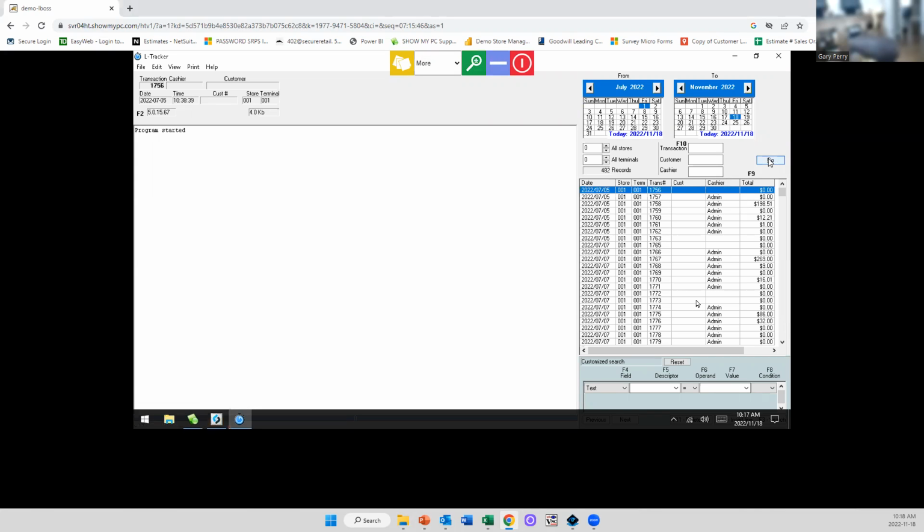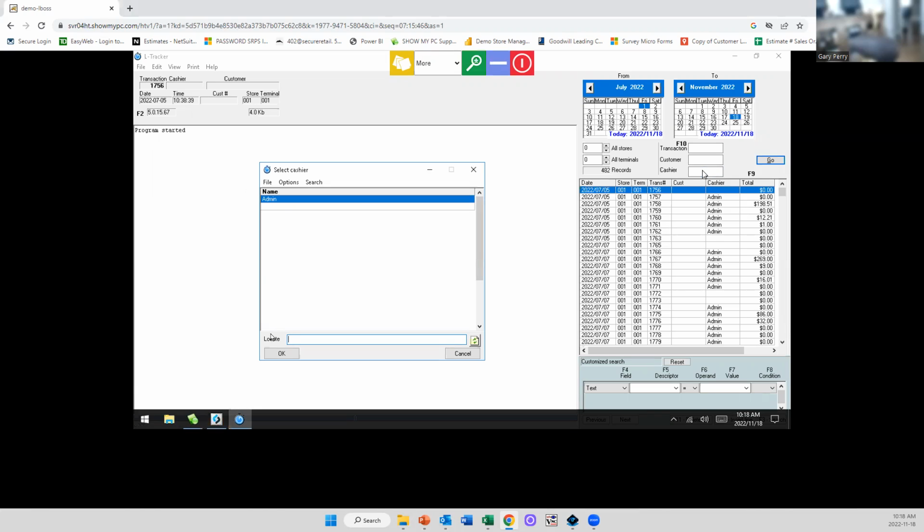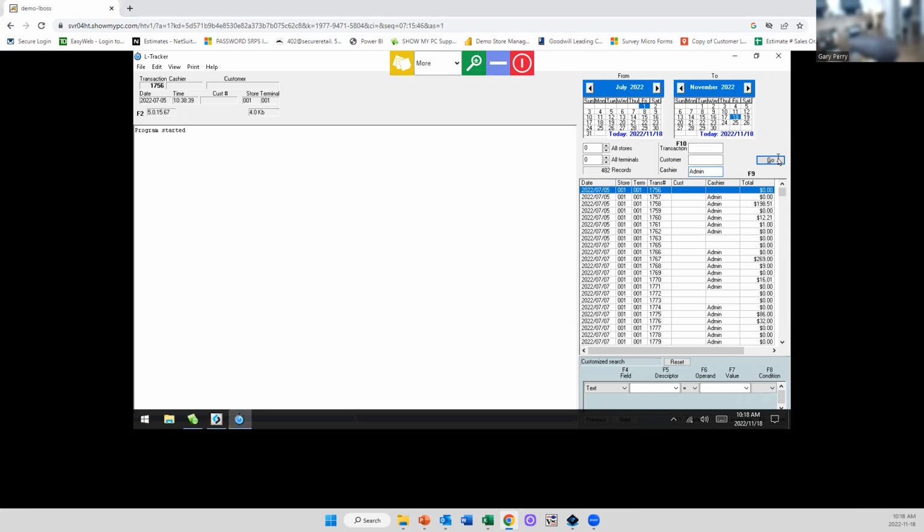If I wanted to see one particular cashier, I can double click to find out all the cashiers I have available in my demo. I only have the one, but we'll say admin. If I hit go again, all of the transactions will just show the admin transactions. So it's just a way to narrow it down. I'm going to take that back out of there and hit go, so I get all the transactions back again.